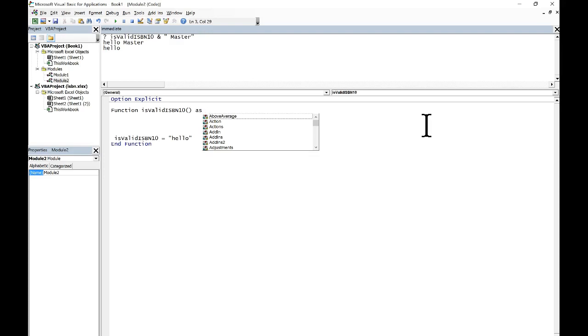String? Not going to be a string. Think about the name of the function: isValidISBN. True or false, so it's going to be a Boolean. So I'll say Boolean here. The idea is I want to give it a candidate ISBN to look at, and I want this to tell me true if it's valid, false if it's not valid. Not so bad.